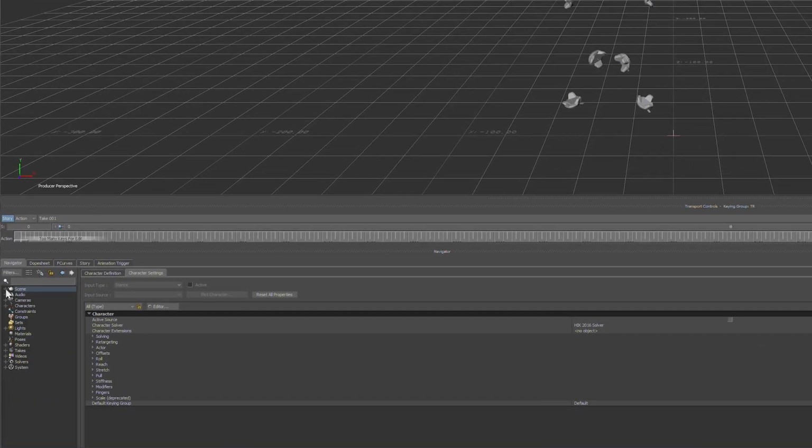Next step again is to rename the character. So let's right click, rename character, and we're going to name this one Take 2.